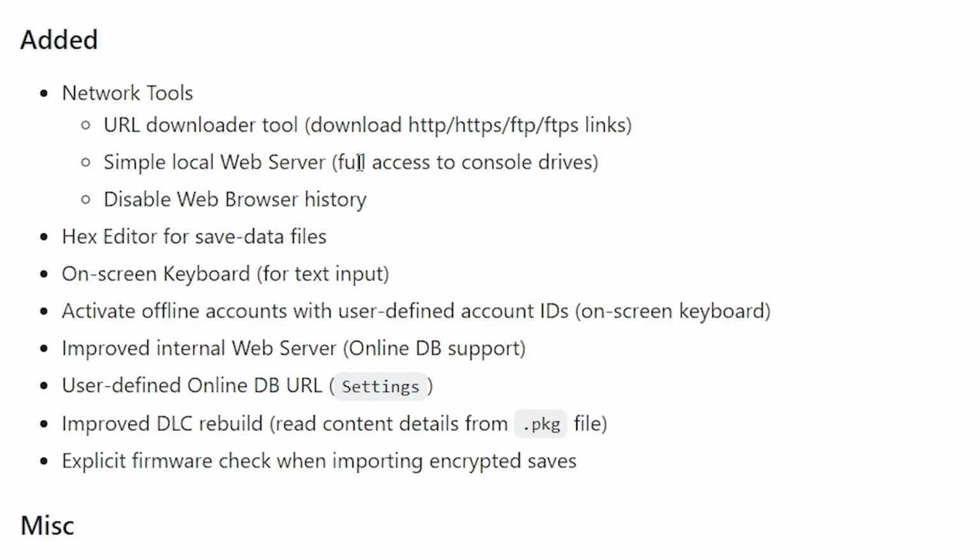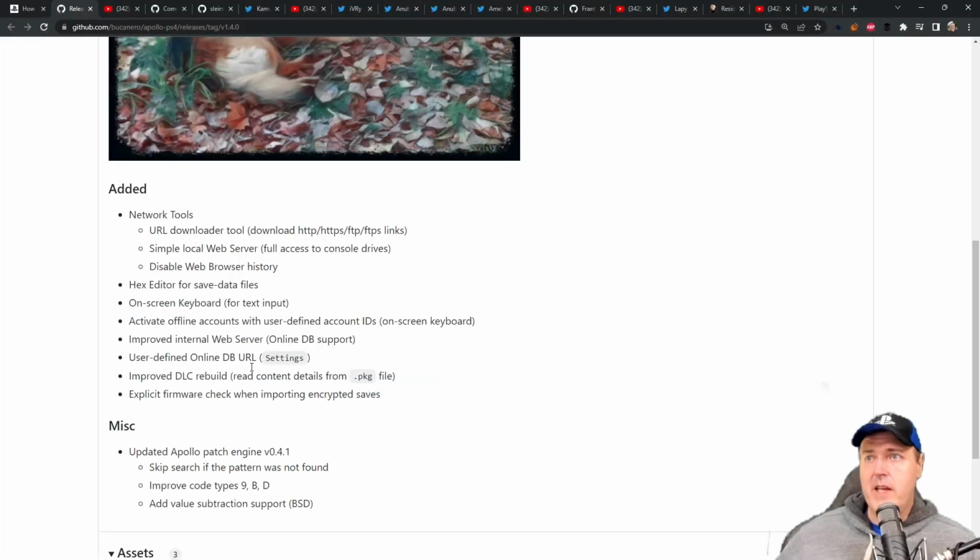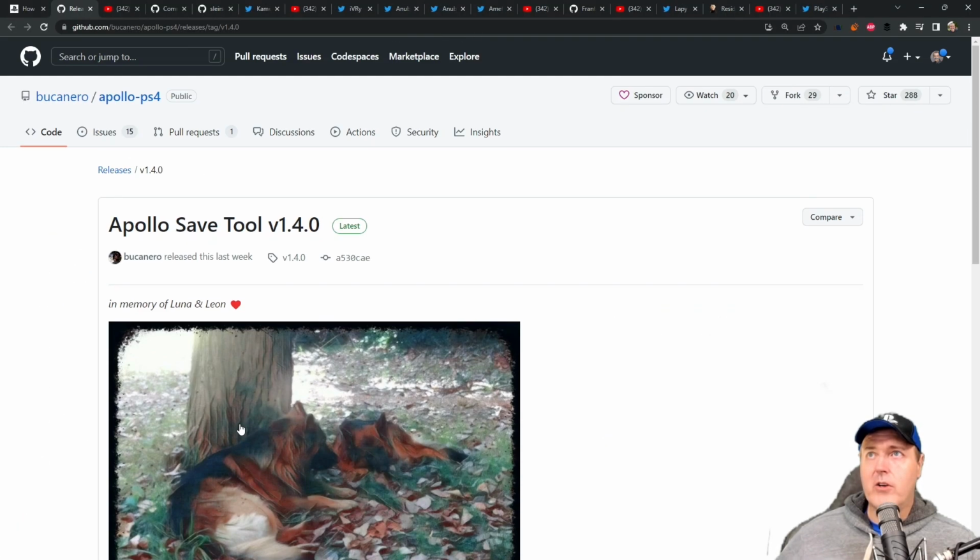This would allow you to have access to a drive through a browser so you could download files and so forth. There was also a hex editor built in for the save data files, as well as a way to activate offline accounts without creating those XML files that we did in the past. And then there was a user-defined online database URL. So if you're hosting your own saves somewhere, maybe you want to point Apollo to that, well, now you can do so. And then there were a few other minor changes there.